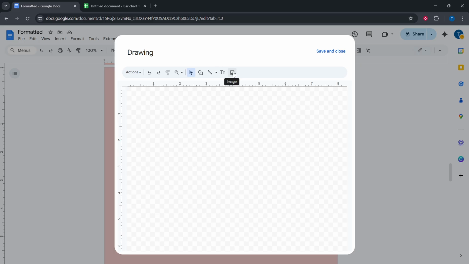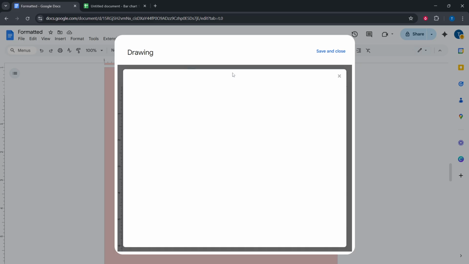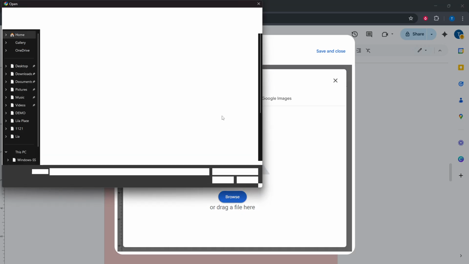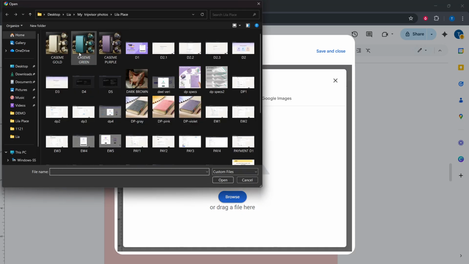Inside the drawing window, paste your image if you copied or cut it earlier. If you didn't copy it ahead of time, you can add it here by using the Image button in the toolbar and choosing where to pull the file from. Either way, make sure the image appears on the canvas and is selected.